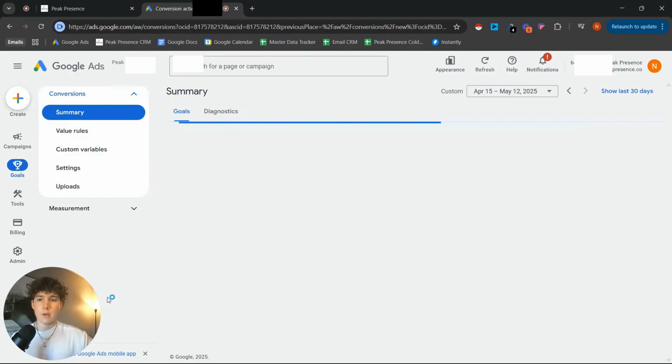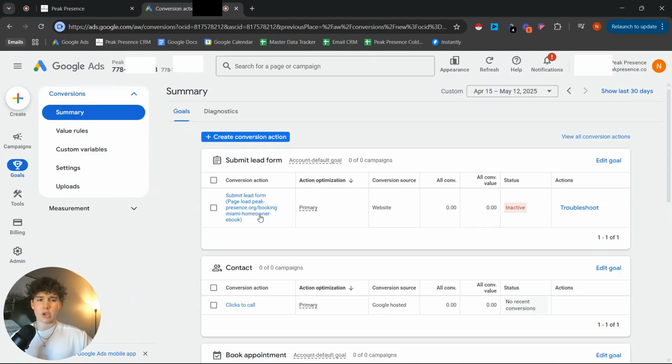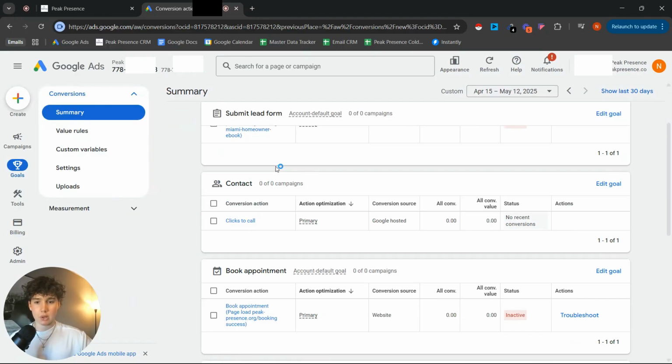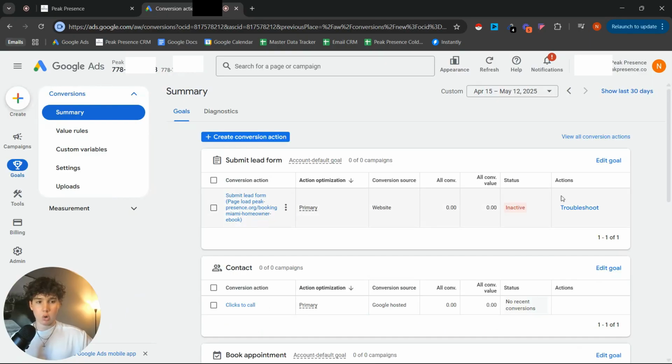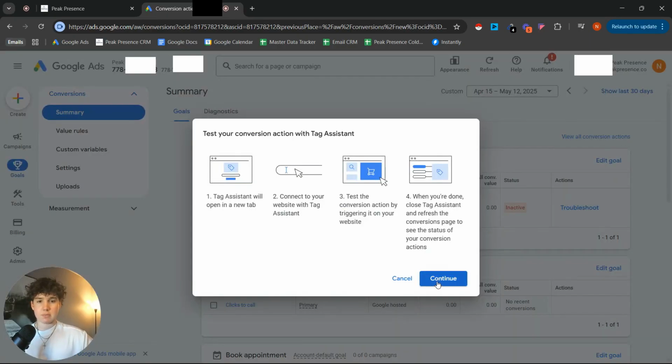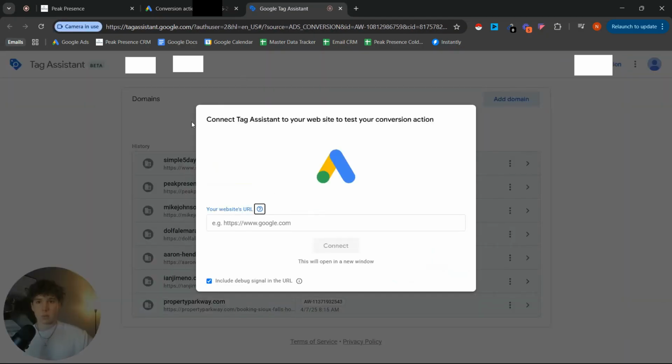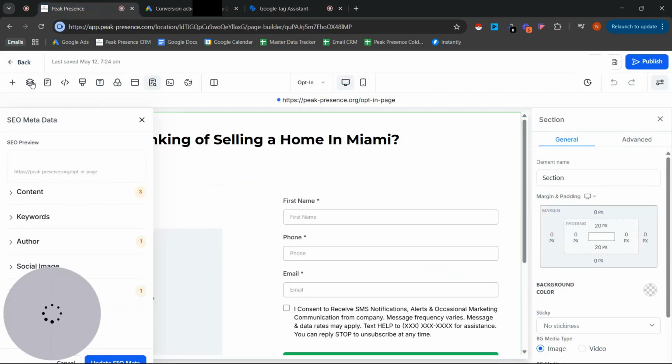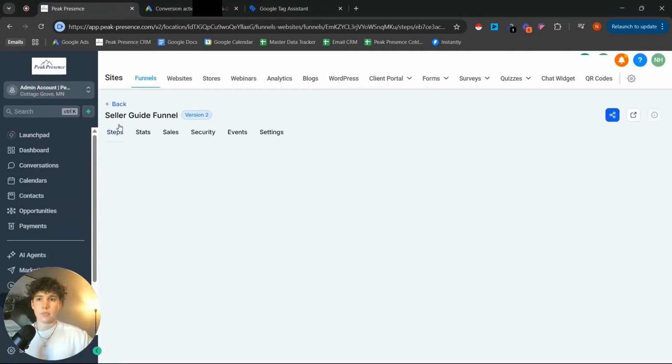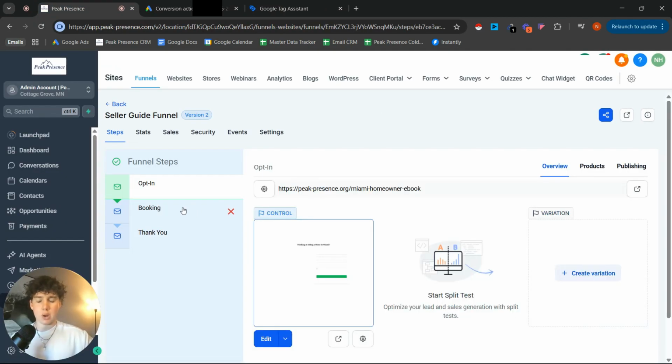So you click done. Then you're going to have to actually troubleshoot them. You see we have submit lead form in here. We have booked appointment. You're going to go over to troubleshoot, and this is basically just making sure we're testing it manually. This is when they submit the lead form. The action that we put in was whenever they load this page, that's when they submit the lead form.